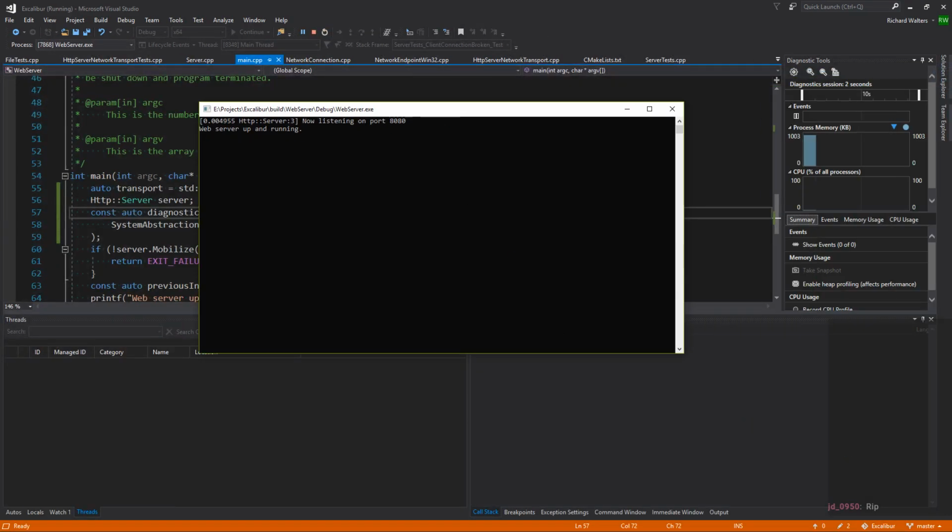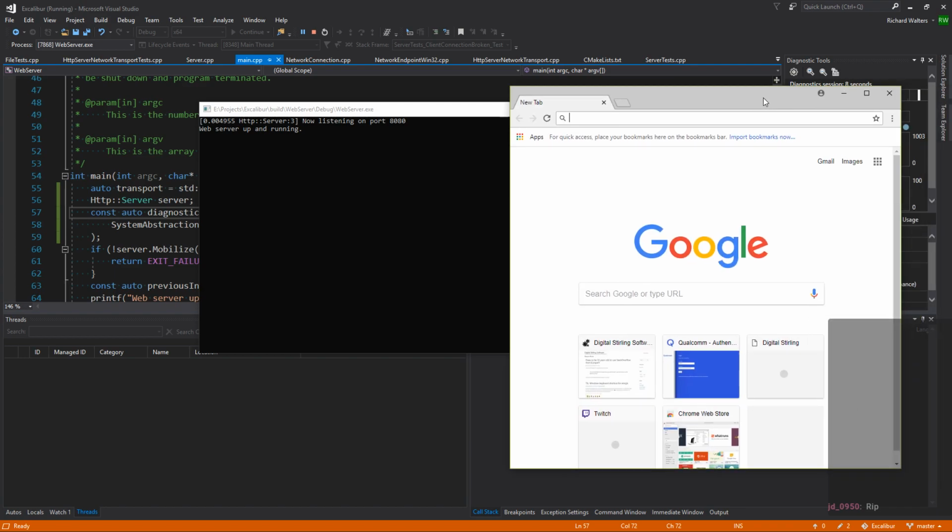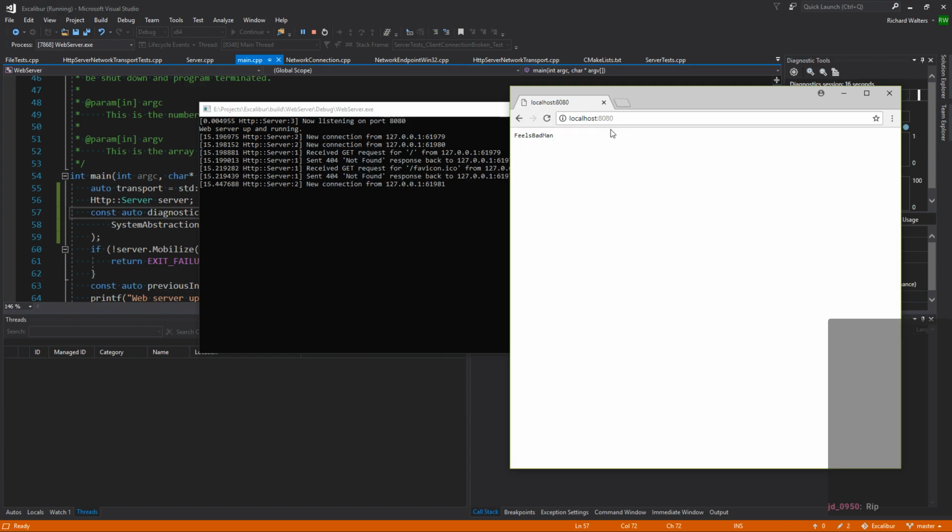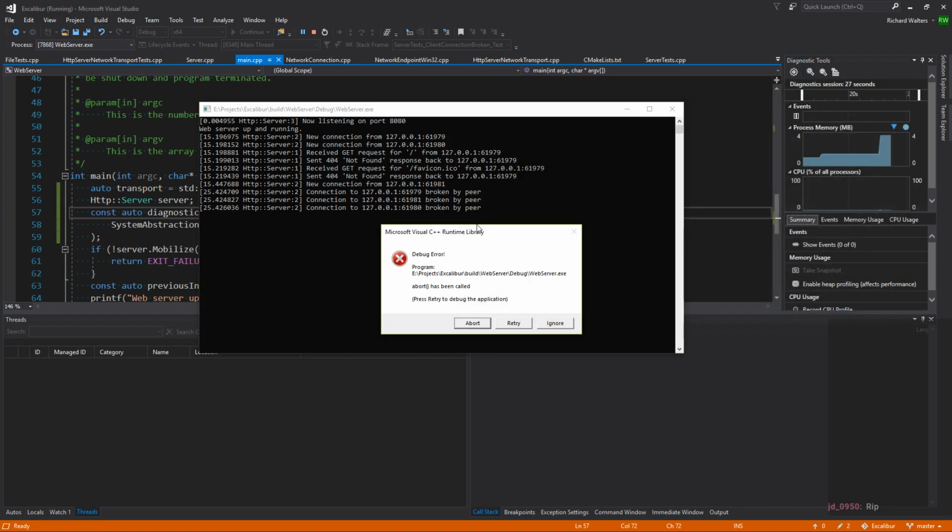Okay, up and running. I'm actually going to use Chrome because then I don't have to keep closing my Twitch dashboard. Okay, so localhost. New connection, sent, received, sent, received, sent. Why did it open 3 connections? I don't know. When we close that, it should start closing the connections. And there's our crash. Let's retry to debug.